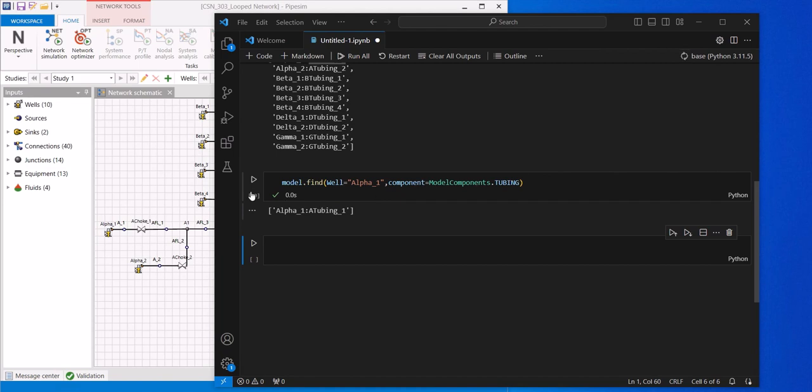And here I have the list of the tubings inside this well. So for well alpha1, I requested the list of the tubings and I've got the response. This is the list with one element, alpha A1 tubing. Okay, so using the find method, we can investigate the model and get the list of all possible elements. What if I want to extract the data from this element? Then I can use another method called getValue.